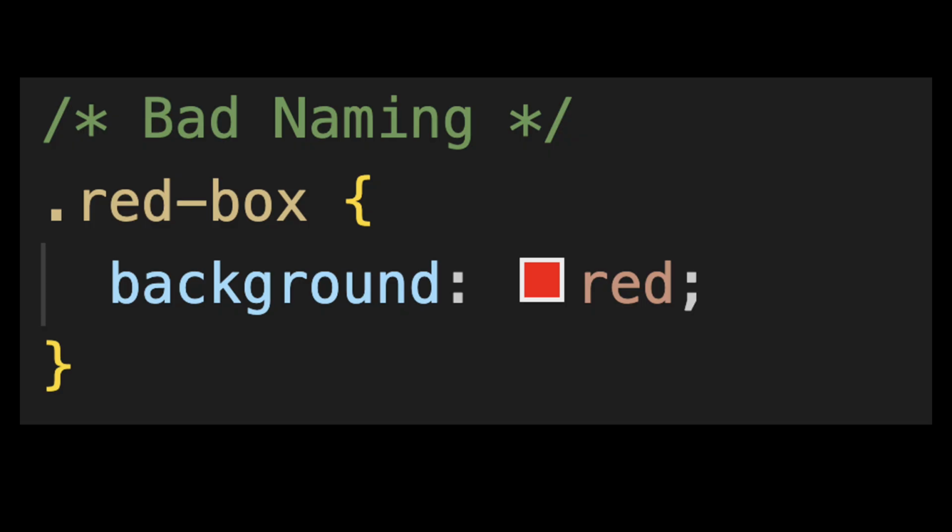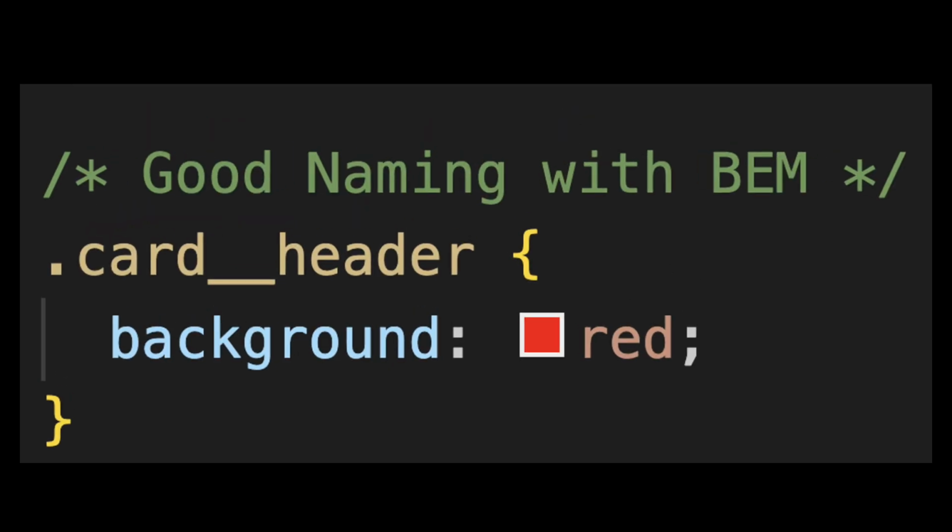Not using a naming convention. Random class names make it hard to understand the purpose of styles. Use a structured naming convention like BEM, Block Element Modifier.